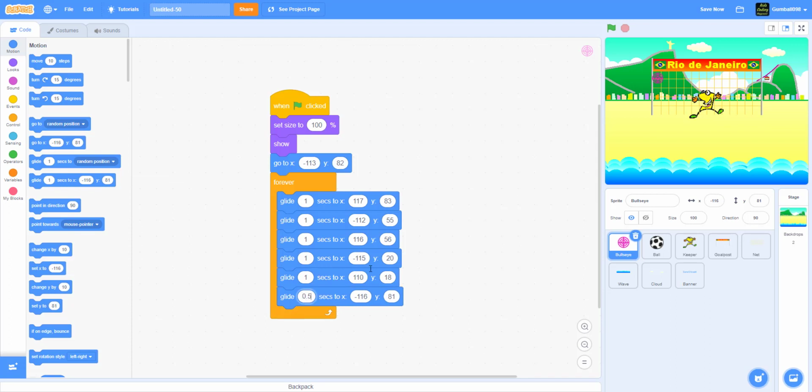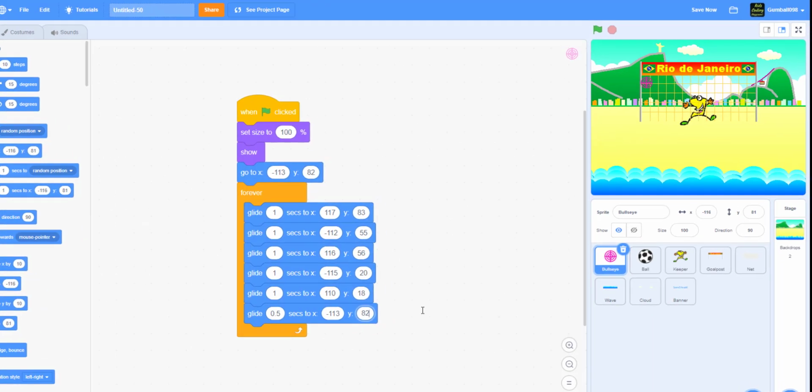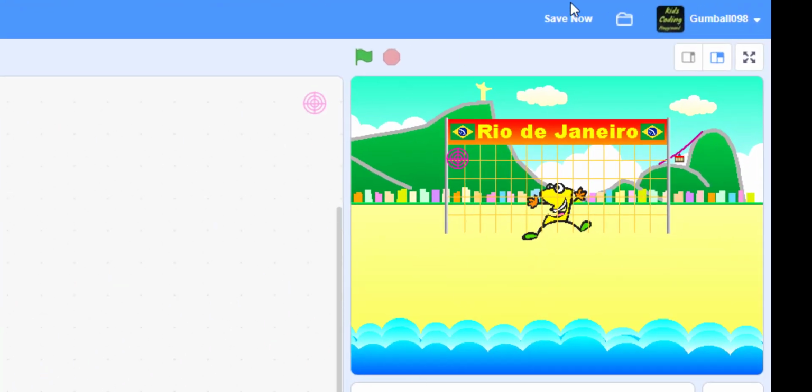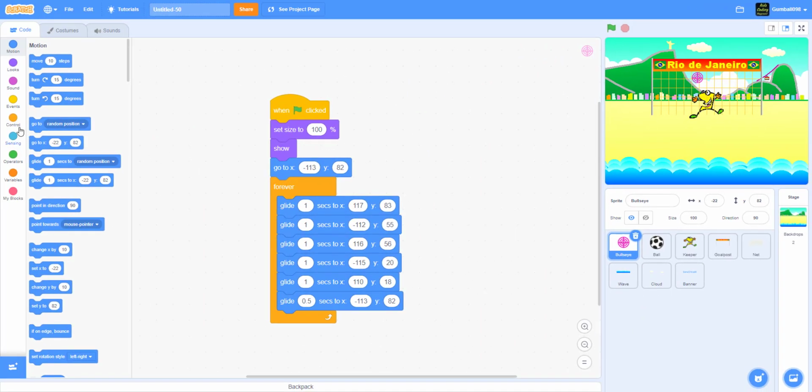Use the same coordinates, so -113 and +82. So yeah, and now let's see. Look, it's gliding. Seems right, and it'll glide back up. So now we have to do another script.